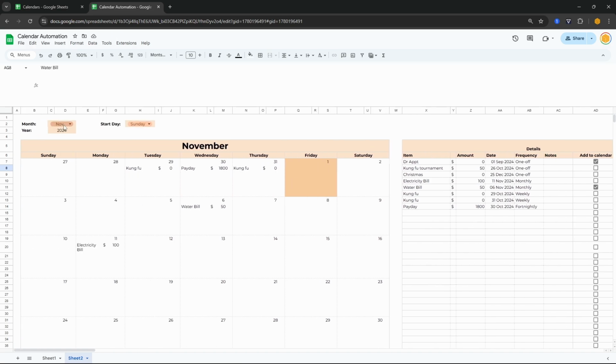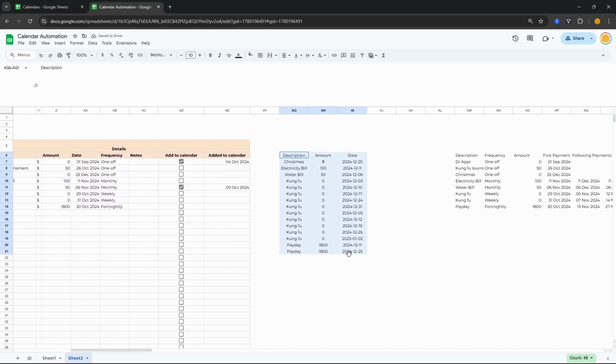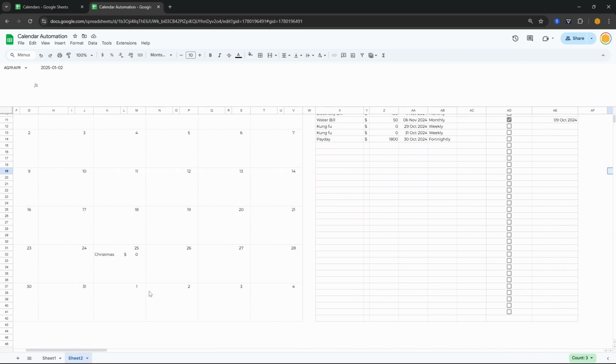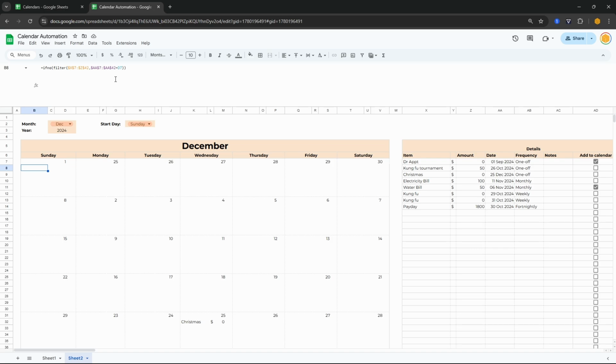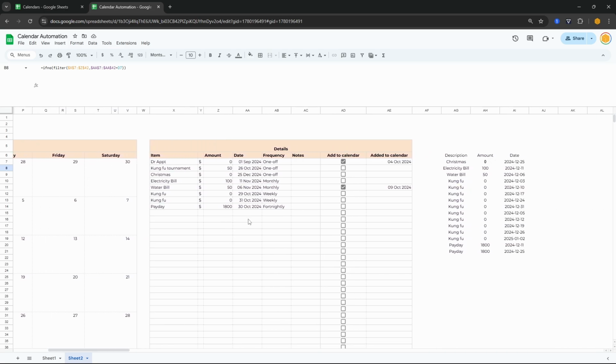If we change this to December, this updates to December. We've got Christmas here. We've got our December electricity bills. These are all December dates. We even have Kung Fu on the 2nd of January, which is right here. So now all we need to do is change this formula to, instead of reading from this list here, we read from this list here.